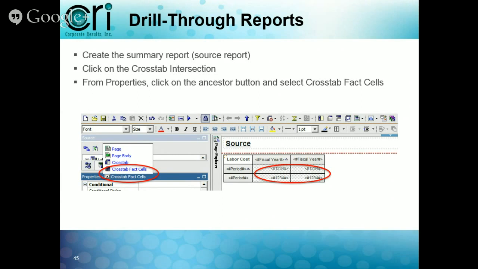Once I've done that, you want to go to the properties pane on the left side, left bottom there. And once you click on the ancestor button, you want to click on the crosstab fact cells, as I've circled on the screen there. Once you do that, you want to click on the drill through definitions icon, which is on the top right usually of your screen when you're in the toolbar there, to set up the rules for the drill through.